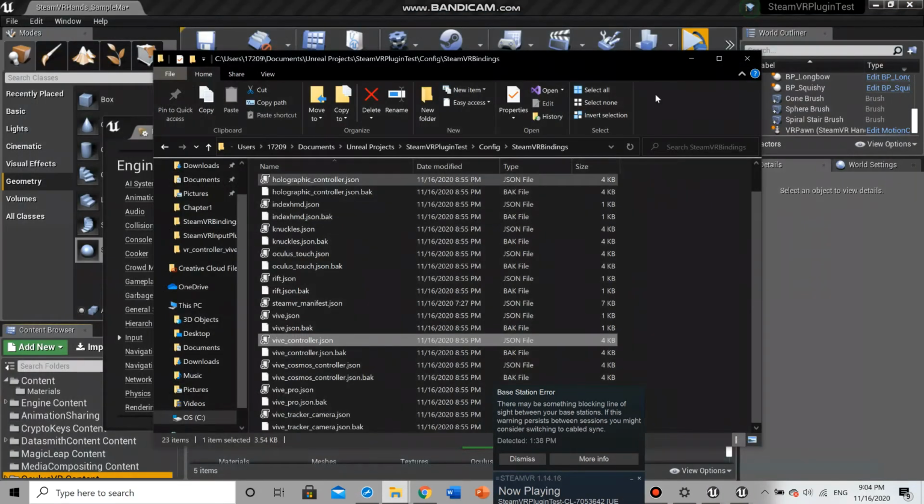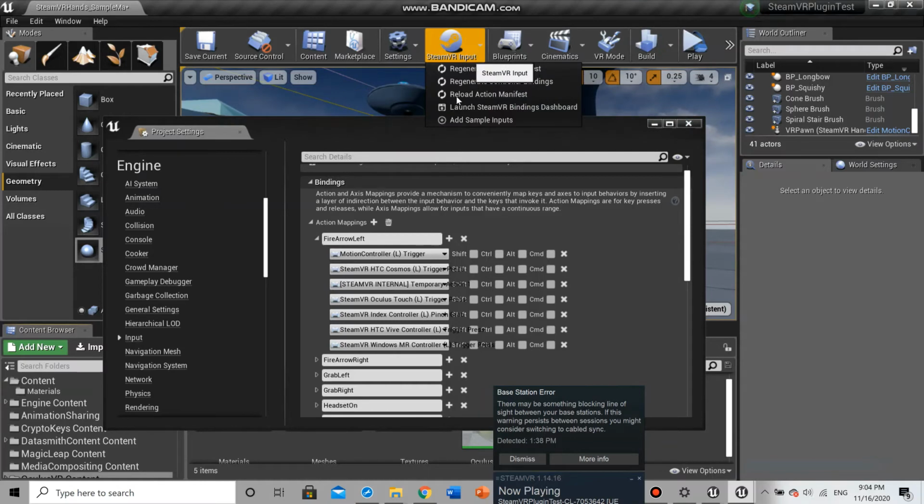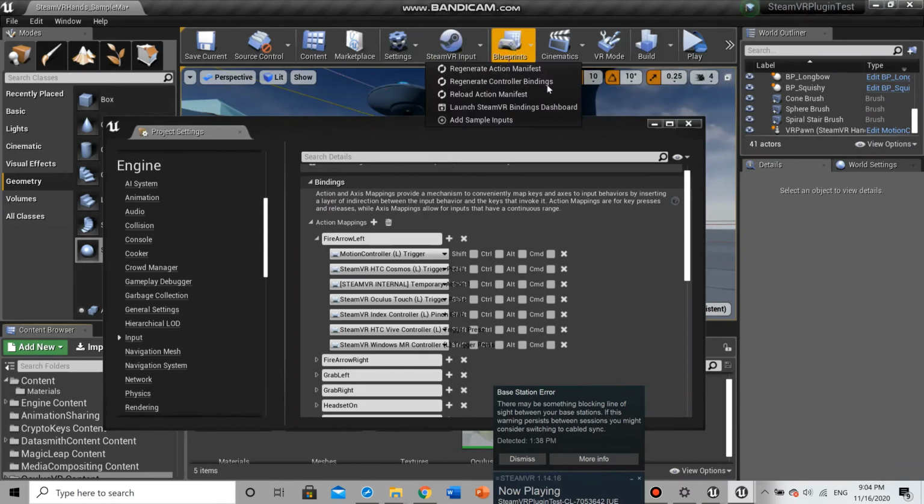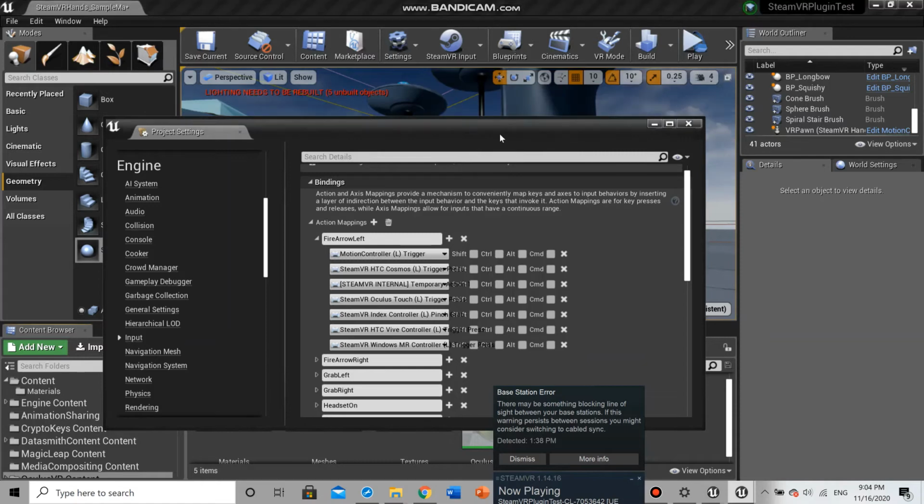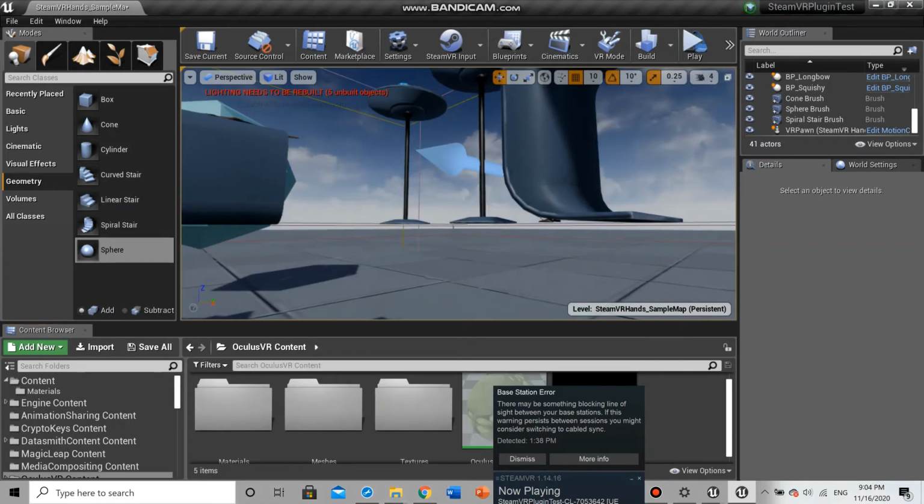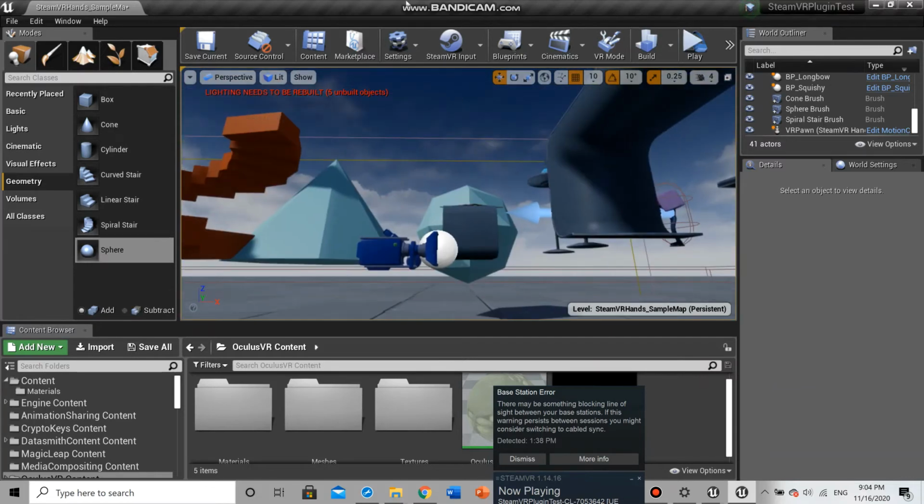Close it. Go back to the project. Here, go ahead and regenerate action manifest. And if something went wrong, you can just use reload action manifest. So that's all. You should do this part before anything to be able to see all of the inputs.